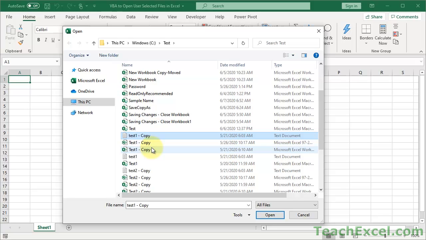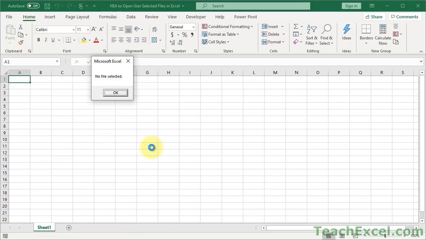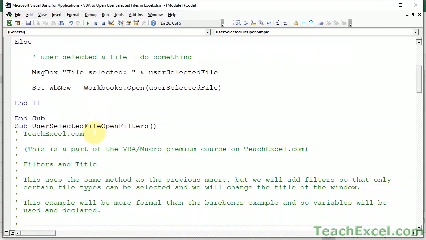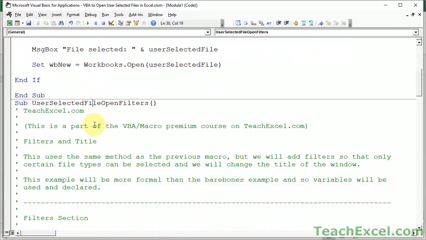Now I'm going to hit escape. We should get our little message box that says no file selected. Perfect. No file selected. I like that little part. Okay, let's go to user selected file open filters.